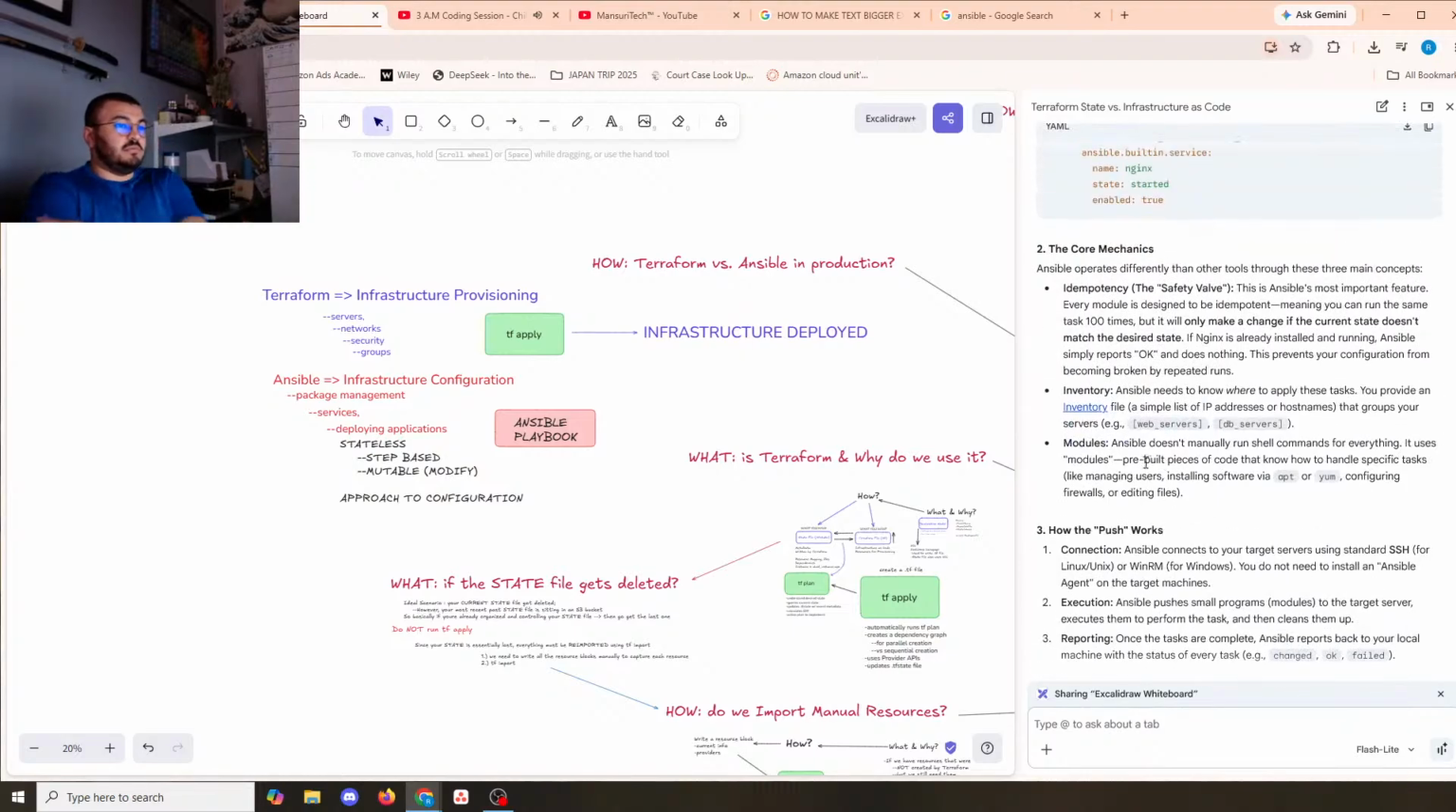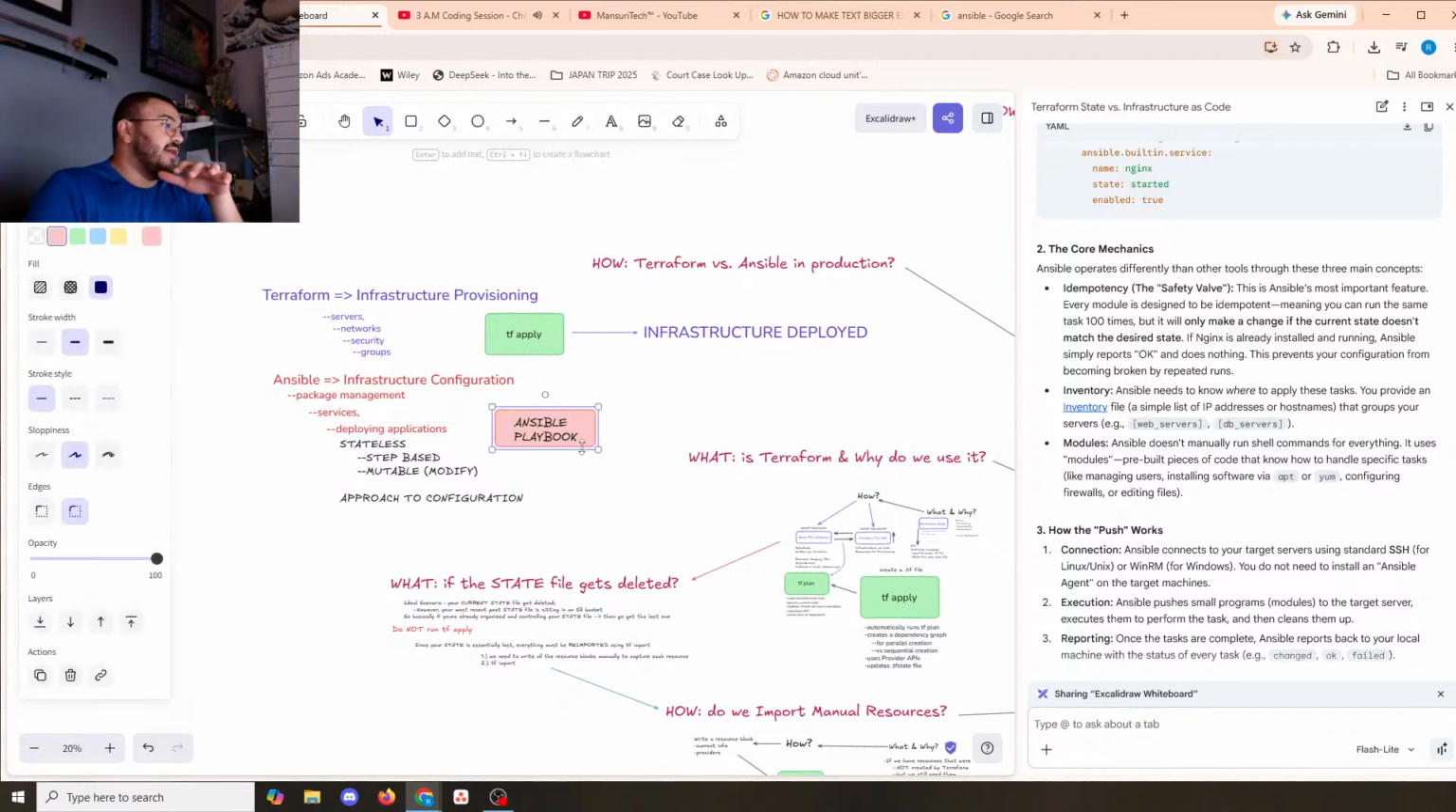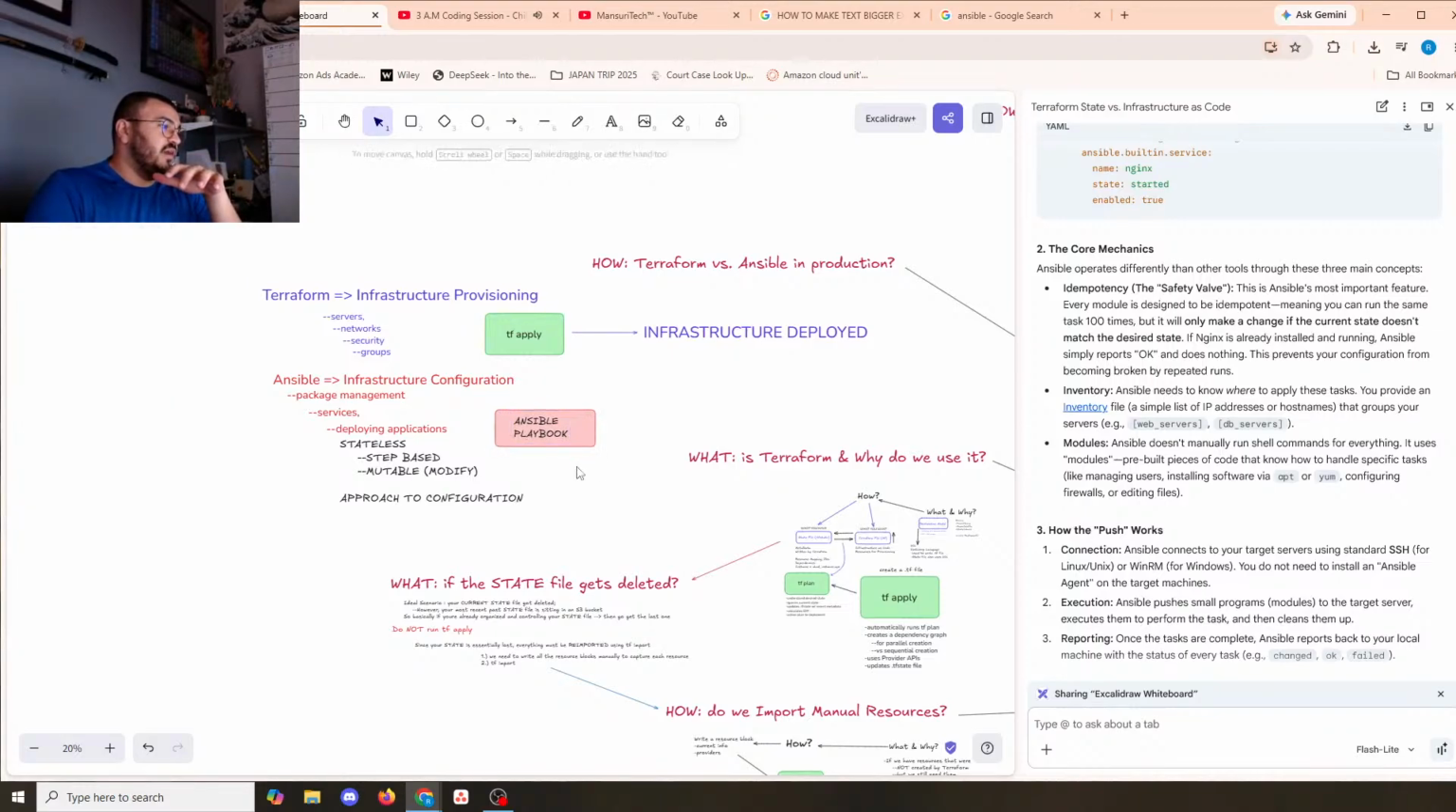Idempotency. Every module is designed to be idempotent, meaning you can run the same task 100 times, but it'll only make a change if the current state doesn't match the desired state. If Nginx is already installed and running, Ansible simply reports okay and does nothing. Interesting. So if you do TF apply 100 times, you'll end up with like a disgusting environment that will be completely broken. But if you do that with Ansible, you'll be fine because it knows how to deal with that kind of repetition, you could say.